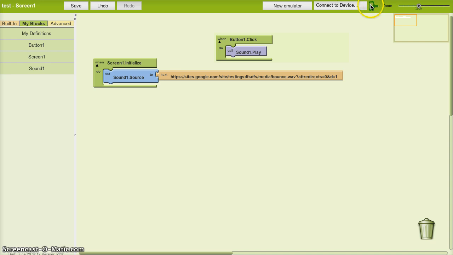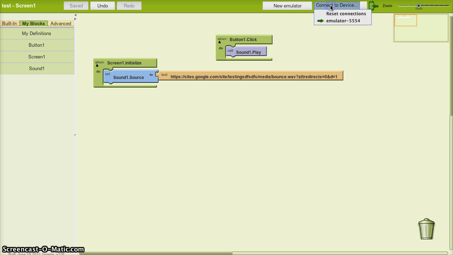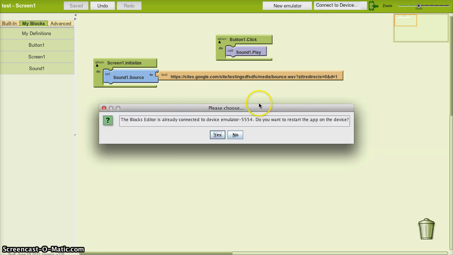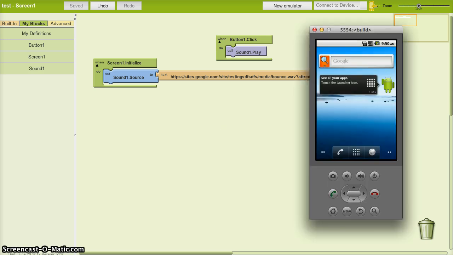Now we've already connected to our emulator, so the emulator should have updated, but if you try this, it may not work the first time. And the reason for this is sometimes there are some sync problems with App Inventor, and they don't always manage to refresh quite completely when you change some of the blocks. So we have to actually reset this connection. If we go here and we just reconnect to that device, then it should work.